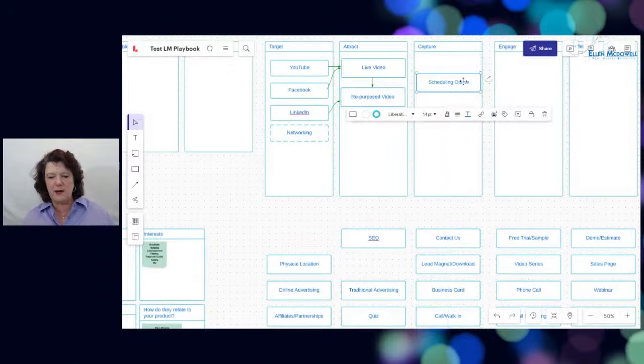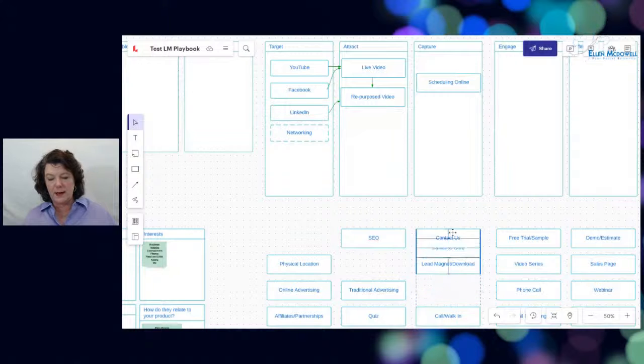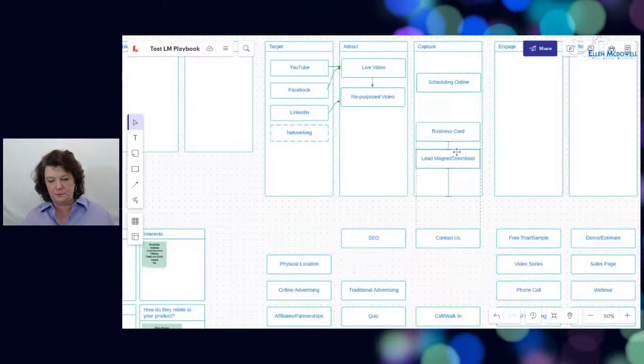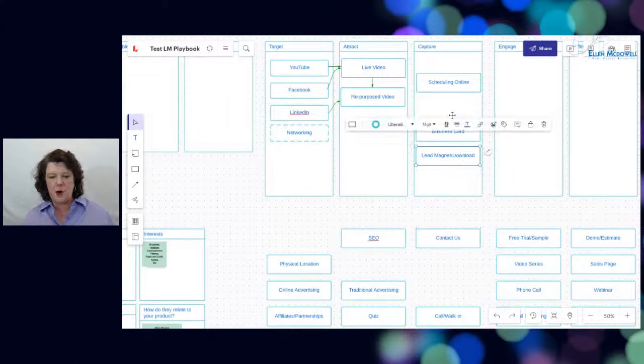So scheduling online. And remember, I didn't touch on networking because it's something I'm not doing right now. But when we get back to networking, I'm going to bring business cards. It's another way that I'm going to have something on the back of my business card that people can scan for maybe a lead magnet and a download. So I'm going to fit this in for me, and we'll figure out what this best is for you.